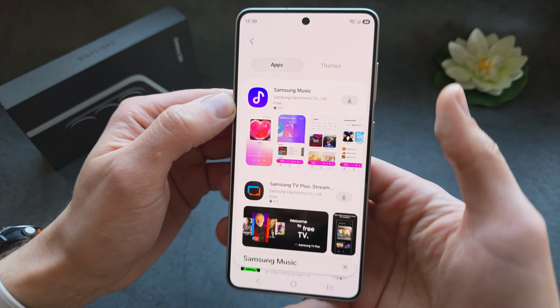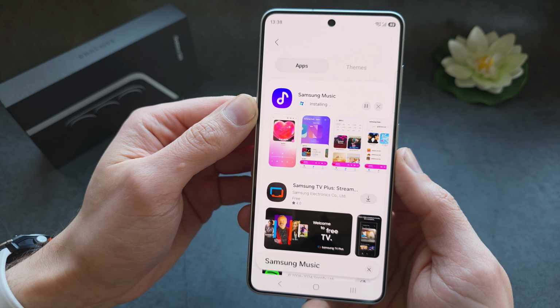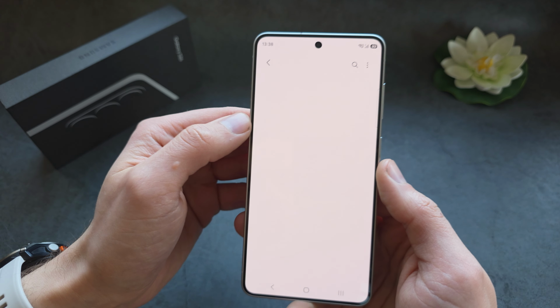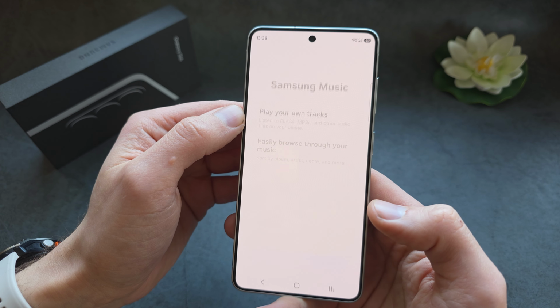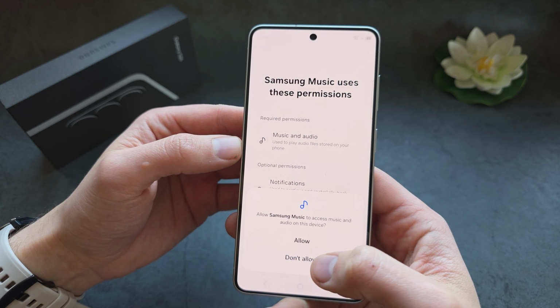Okay, and click this download. Let's wait for it to download. Okay, and we can open it up. So yep, allow the permissions to access the music files on your phone.